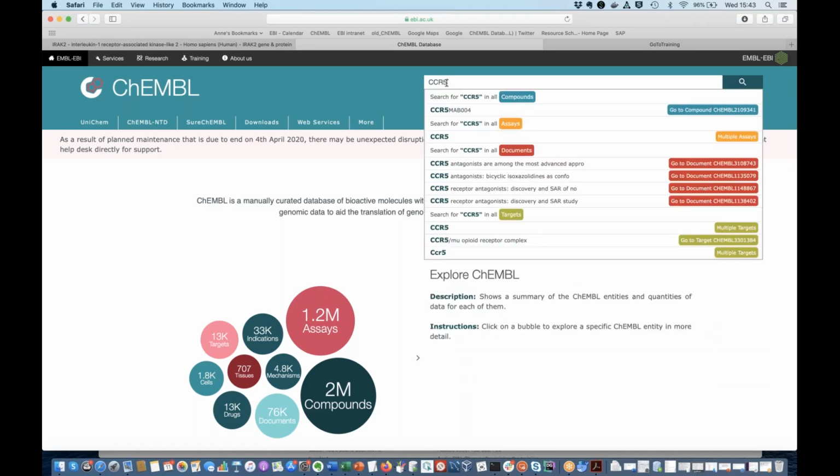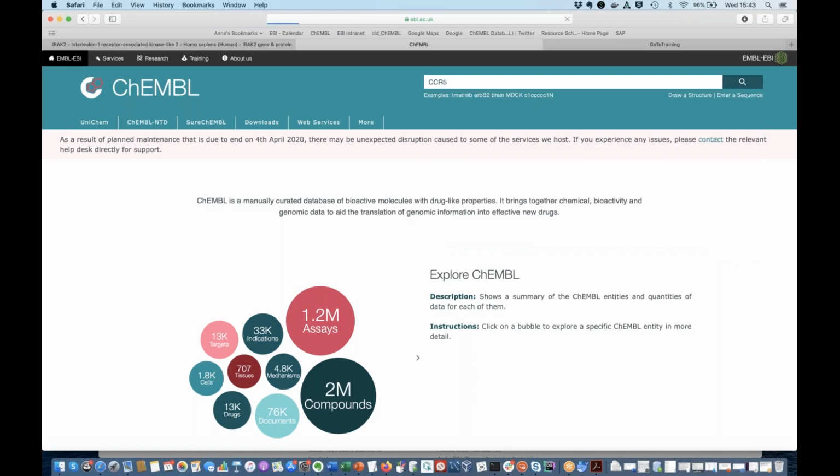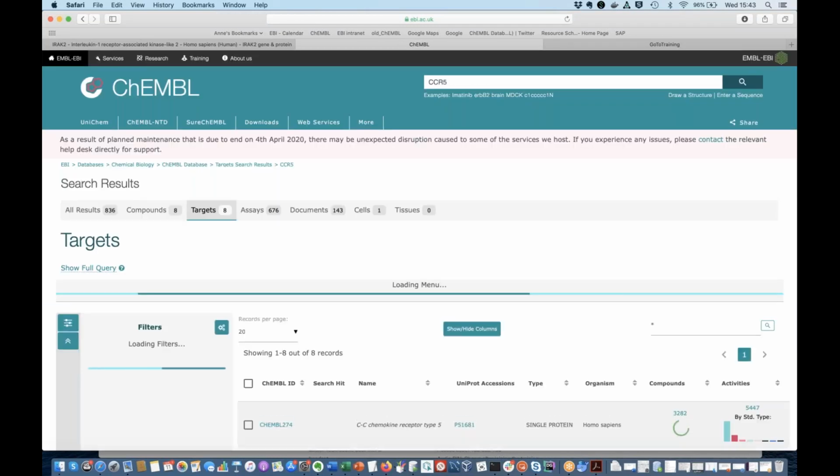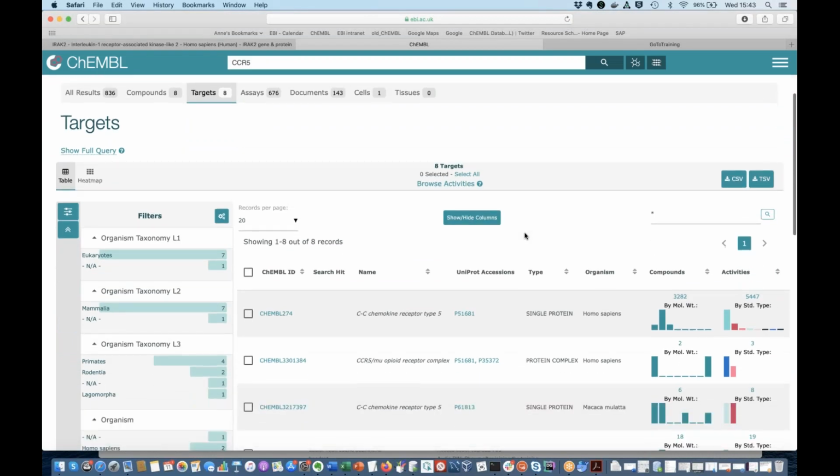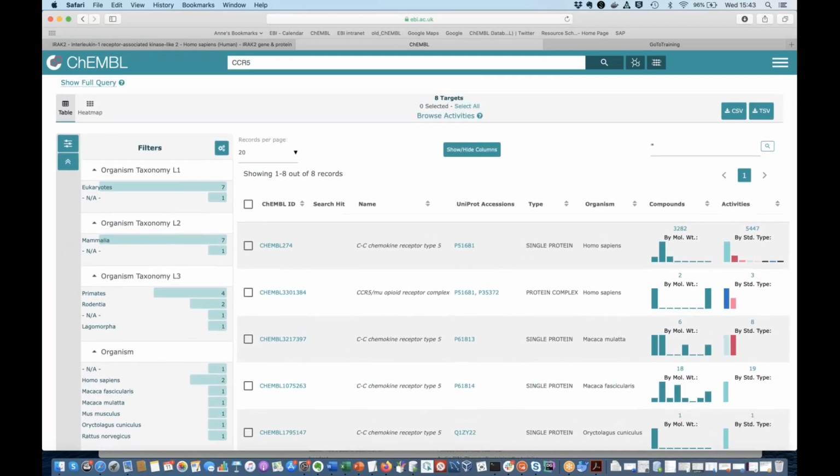So I've just chosen this CCR5 target, and you can immediately see it comes back with suggestions on what information you might find that matches that search criteria. I know that this is a target, so I want to have a look at what target information is there against CCR5. And you come back with a page like this, which shows 8 different CCR5 targets that match that search.